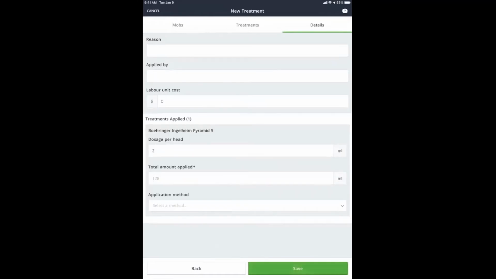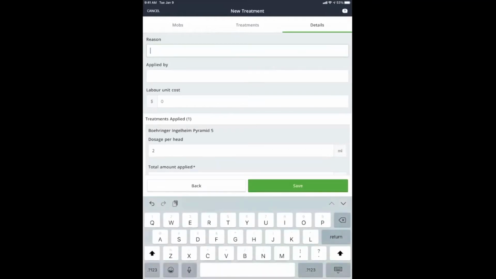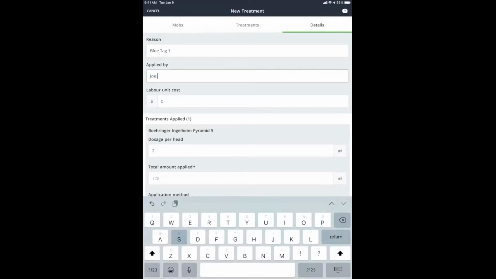In this case, you can apply a treatment record to the entire group, but since we're focusing on one specific animal, in the reason you can put sickness or processing, or maybe in this case, if you want to highlight the specific animal that falls out of compliance. So I'm going to say that it was blue tag 1. It was applied by Joe Smith.